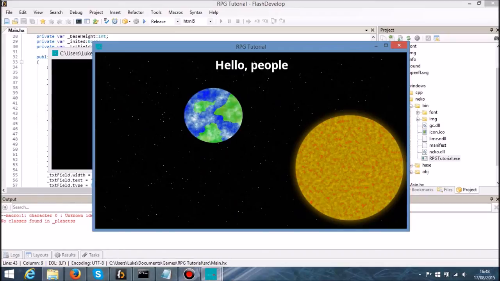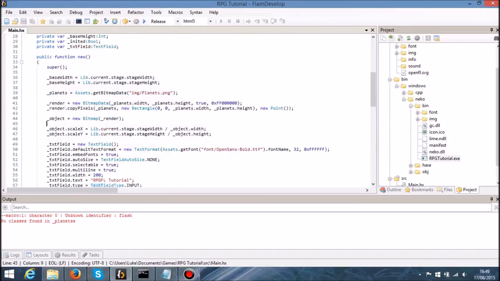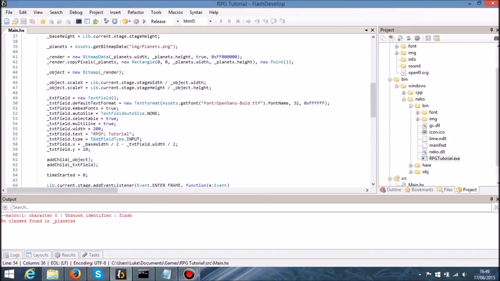But obviously, as you can see, it's not allowing us to see past the text field. So one thing that does need to be done is, am I missing something? Must be. Input auto size is none. Selectable. Multiline is true. That's weird.